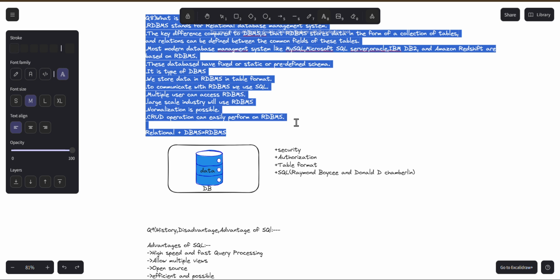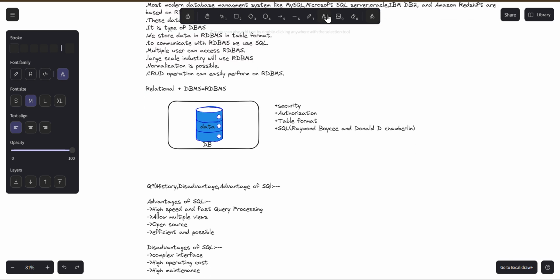So in simple terms, if DBMS is like a small office with a single receptionist managing everything, RDBMS is like a big organized office with multiple interconnected departments working systematically with clear roles. So till now, I hope everything is clear.